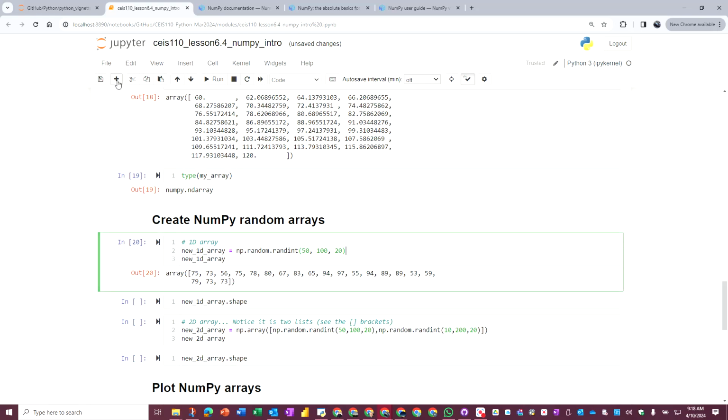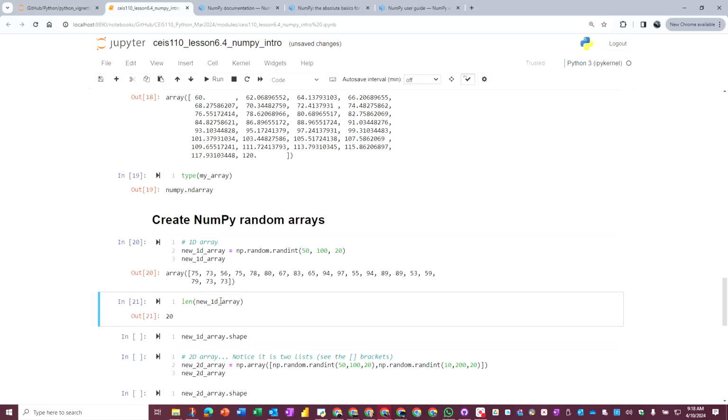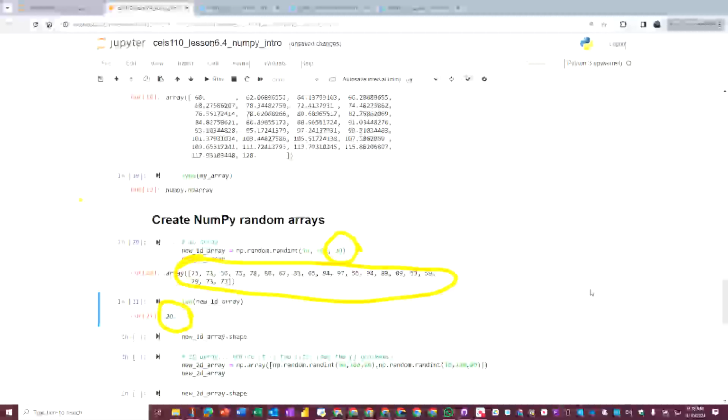All right. And just to prove it to you, one more thing: if I do len on new_1D_array, which is the one I just created, I see how many items I have inside that data structure, and it says 20. I could have done the same for the other ones, but that's okay. You see the point, right? I asked it to do 20 numbers, and indeed I got 20. These are my 20 numbers, and they're random.